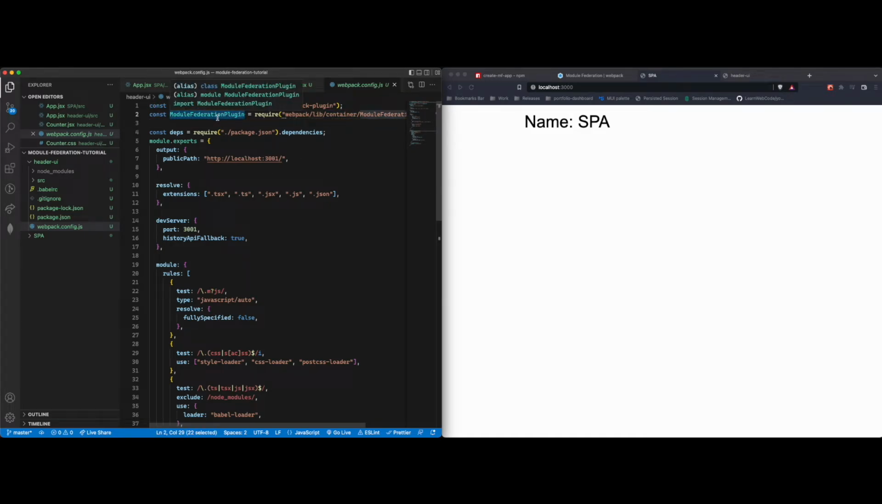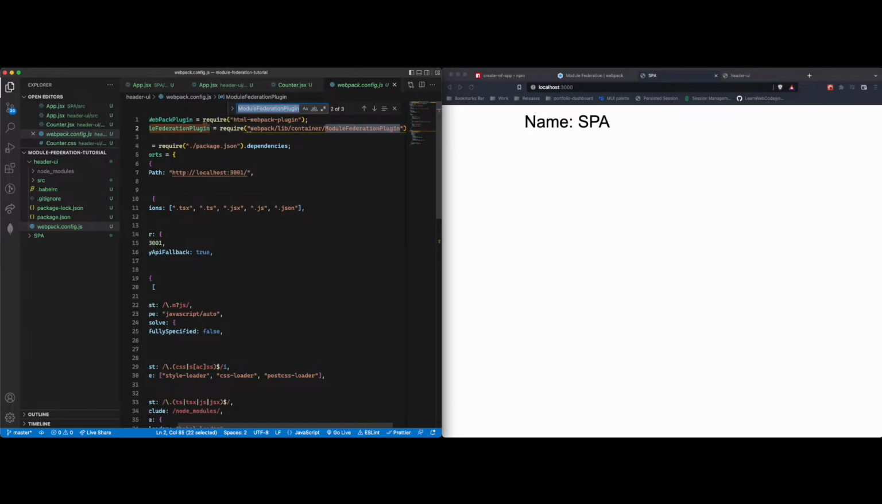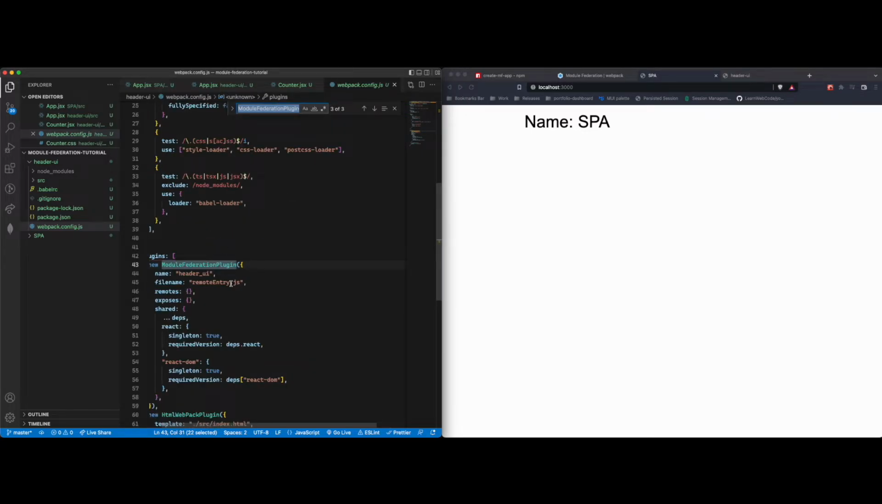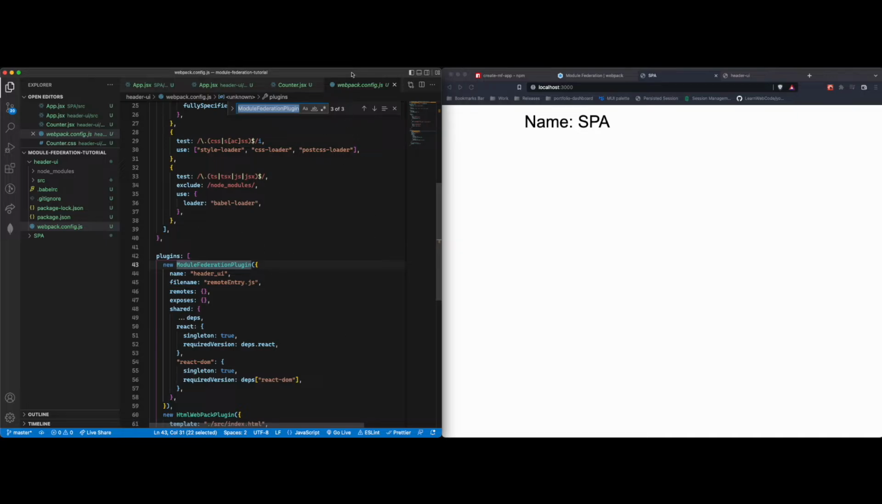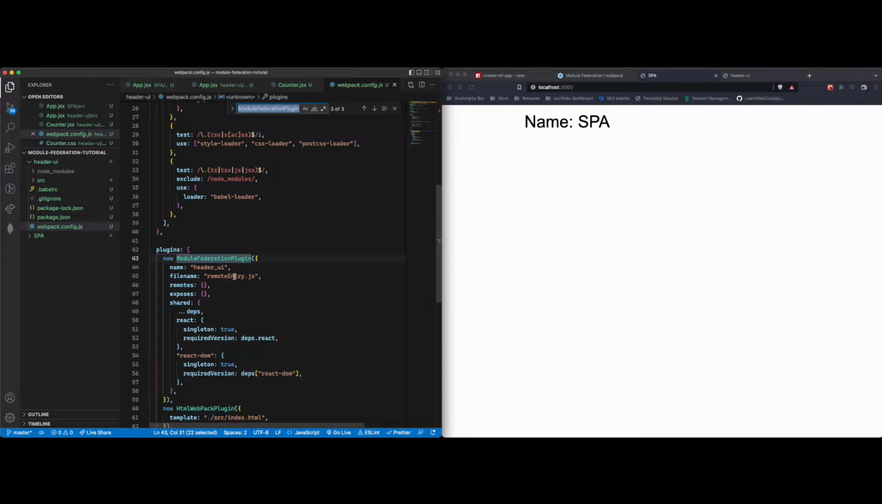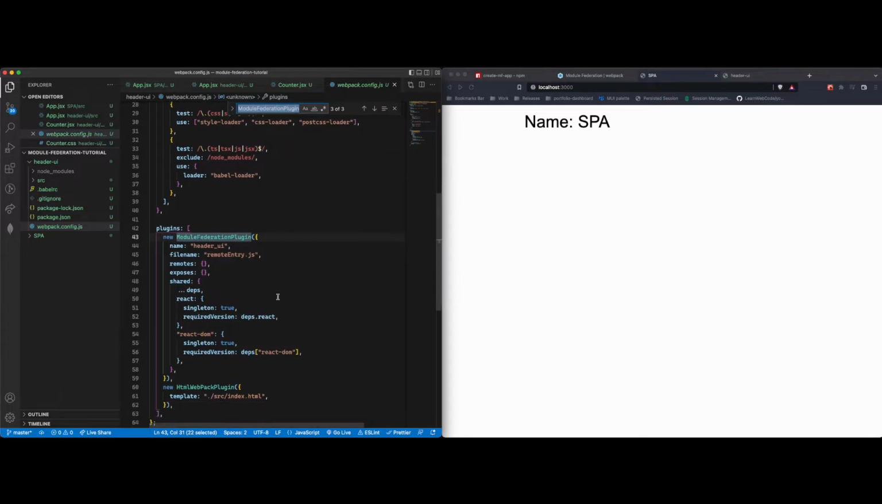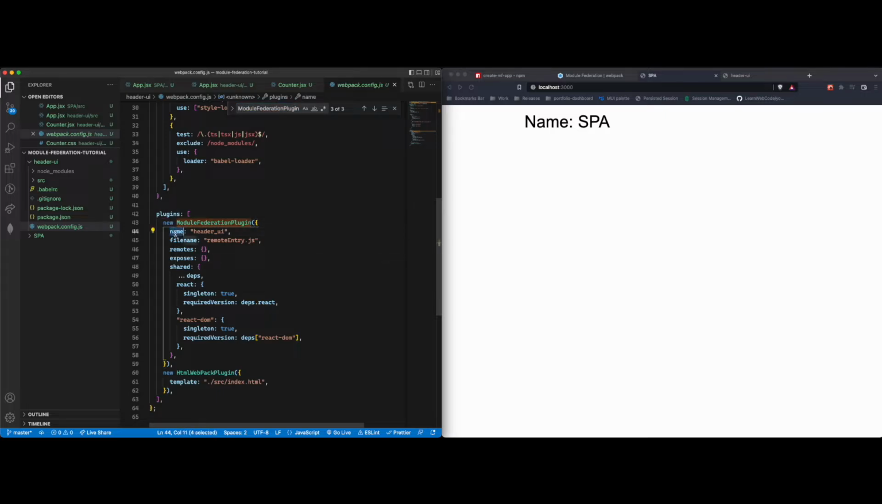By the way, you don't have to install anything to get module federation. If you just have webpack 5, it's good enough. You can just import this module federation config. And if we search for this term, module federation config, in the webpack config file, by the way, we are still looking at the header's webpack config file, where we are sending that over to the single page application. There is a field called name, where you will define the name of the app, and there is a filename, which is going to be remoteEntry.js.